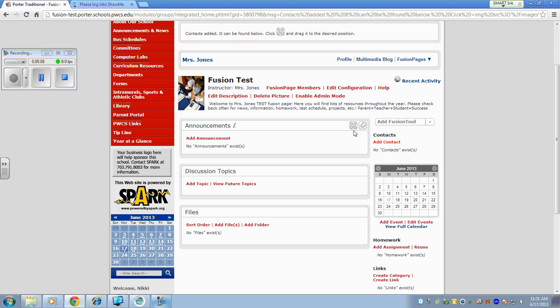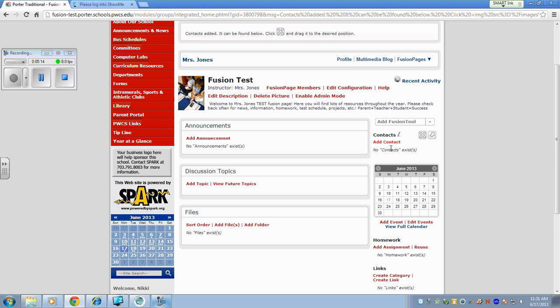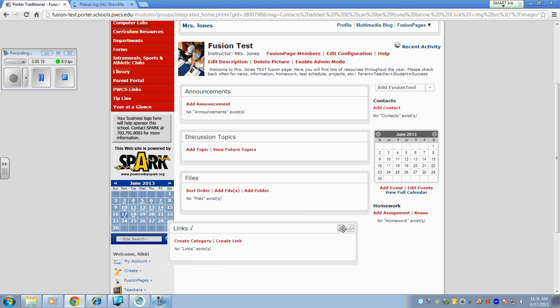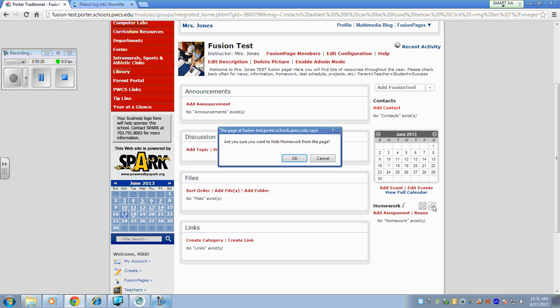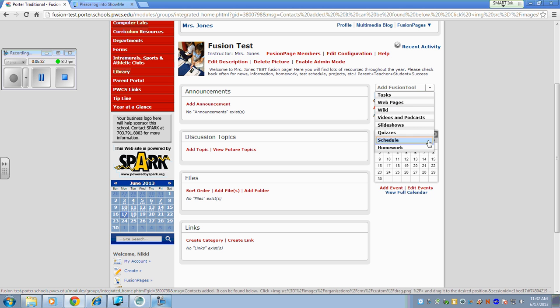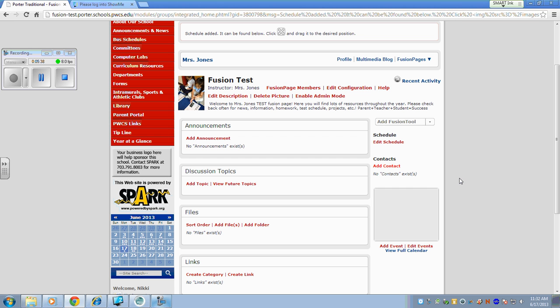put it. One great thing about Fusion is that it allows you to do some rearranging on your own if you don't like where things are. So the link section I like over here. I'm just going to grab it and move it. If you decide you don't need, so I'm going to say I don't need a homework tab, I'm just going to go ahead and hide that and say okay. And then it pops it up here, and if you decide you want to add it again, you can always go back and re-add it to your page.